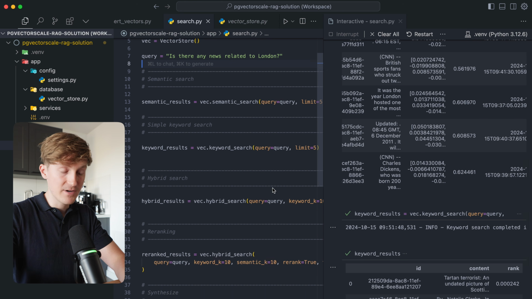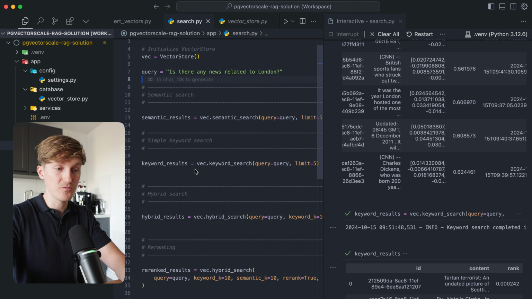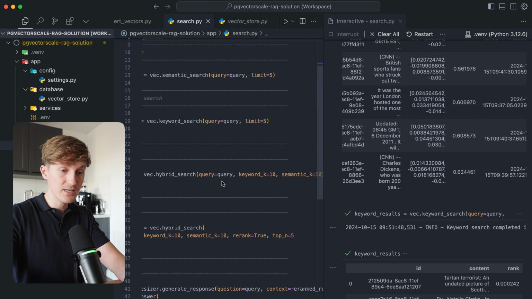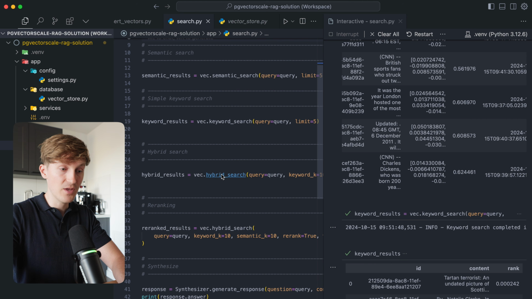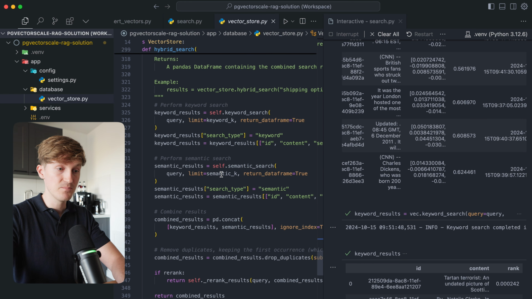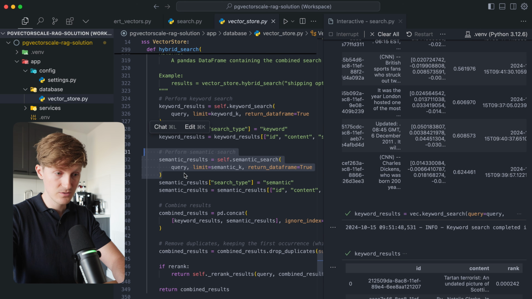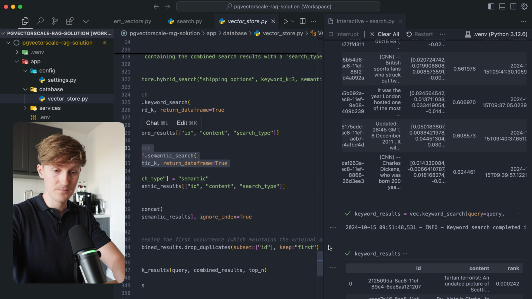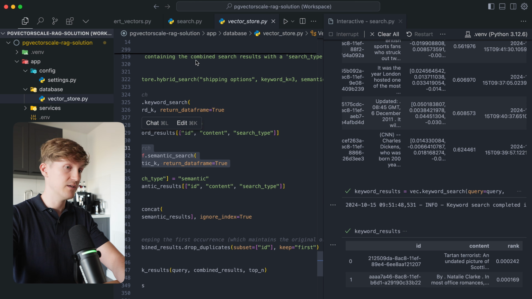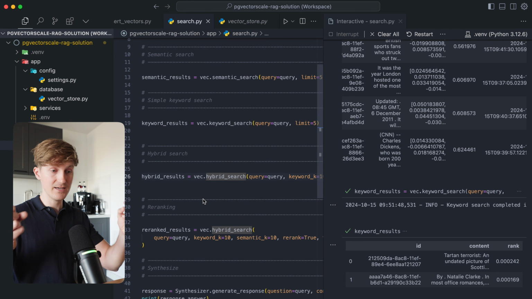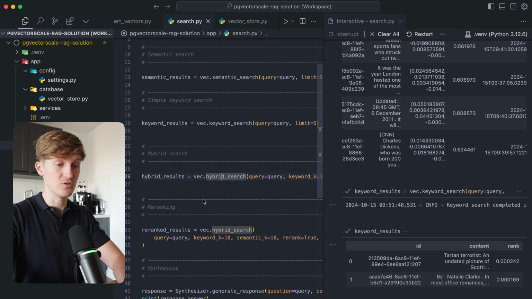So what we have right now as a result is 2 ways of gathering results from the database: semantic search and keyword-based search. What we can now do is also combine the 2. The hybrid search method that is implemented over here is nothing more than first doing keyword search, then doing the semantic search, combining the results, and removing the duplicate IDs. So we just keep the first. In order to save tokens, compute and processing power, we want to get everything from both sides, combine them together, but then remove the duplicates.